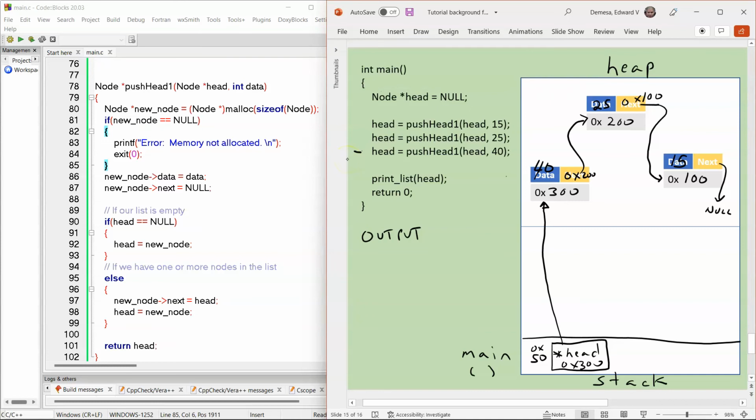So then we go to our print list function, and the output will be 40, 25, and 15, because we are pushing our newly created node to the beginning of the list. As far as time complexity, we do not have any while loops or for loops. Whenever we add a new node, we do not have to traverse our elements on our list. We're always adding to the beginning, and it's constant. So our time complexity is constant, big O of 1.